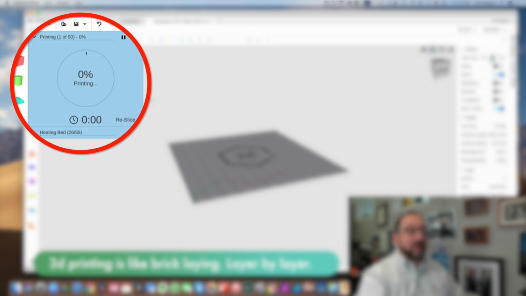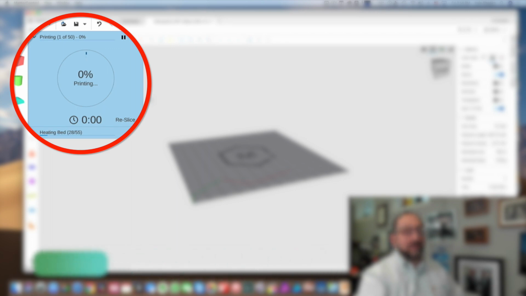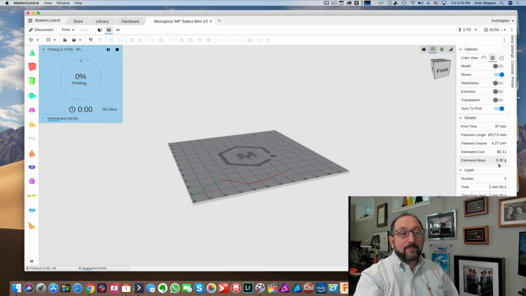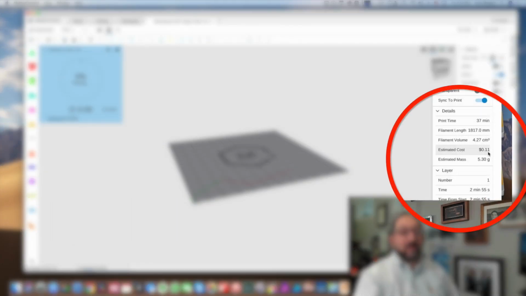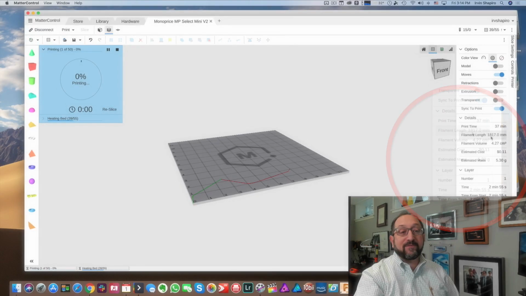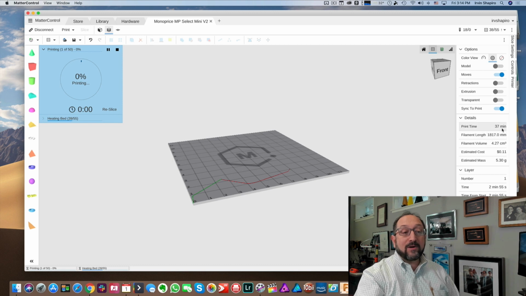It's going to heat up the print bed and then begin this print. On the right-hand side here, it's telling me that this model will cost about 11 cents to print. 11 cents of plastic. It will use 1.8 meters, 1,877 millimeters. It'll take about 37 minutes to print a cookie cutter. At the end, we will have a cookie cutter that looks like this.